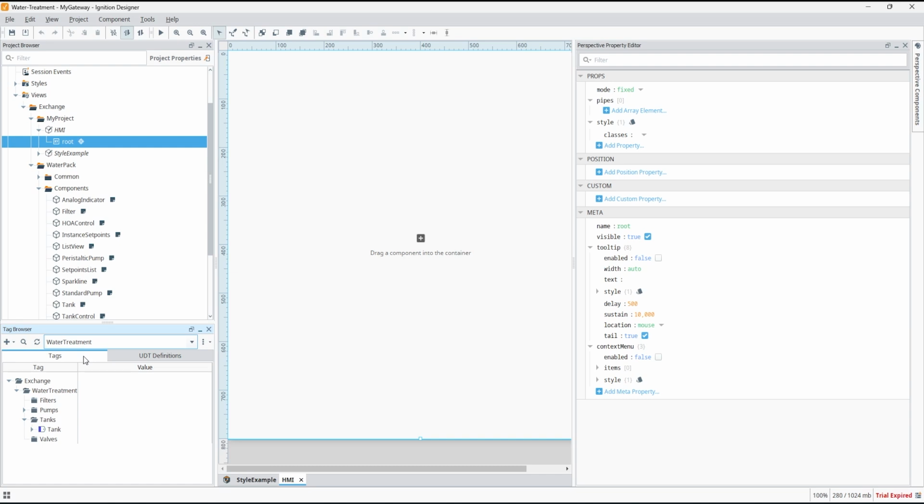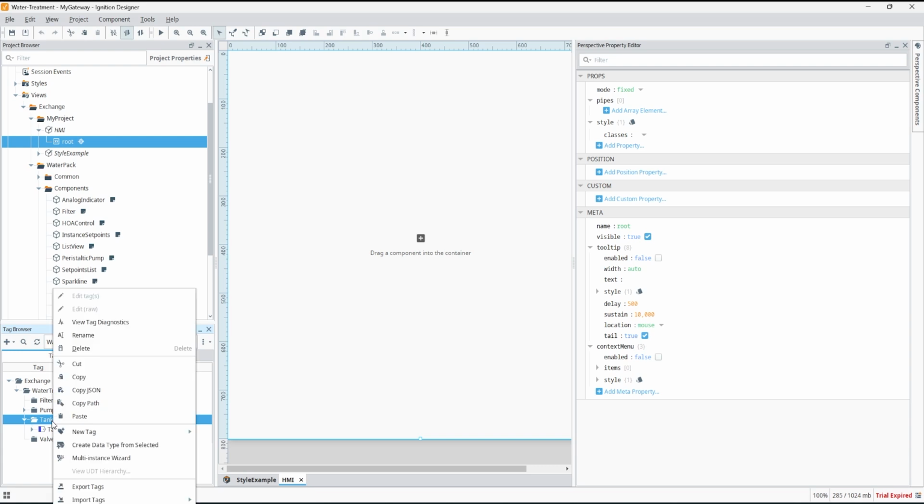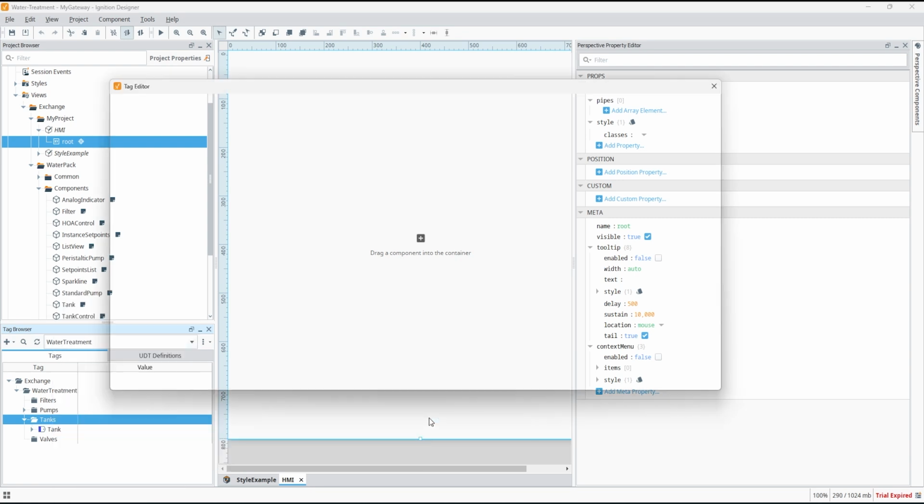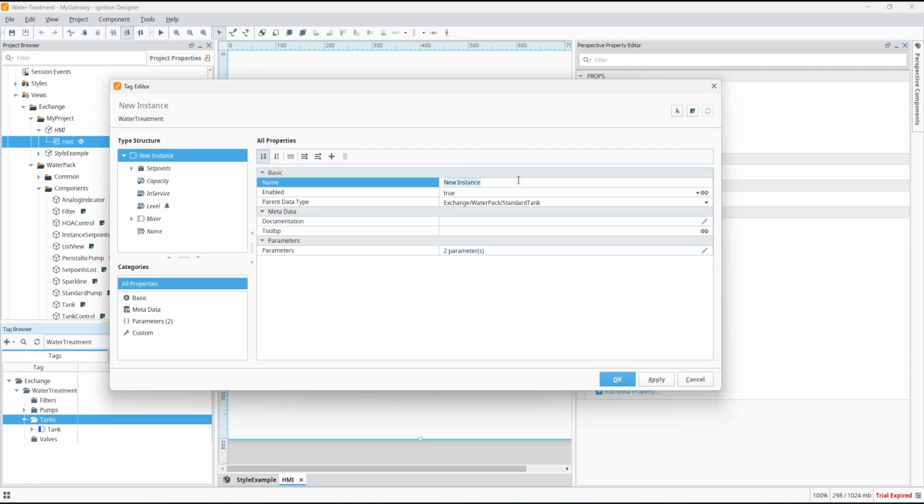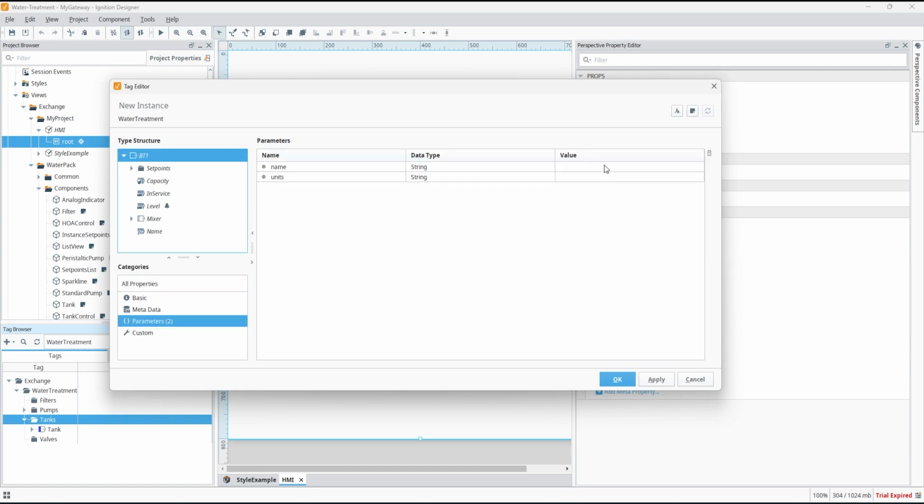All right, back to my tags. I like everything organized, so I have a tanks folder. I'm going to go ahead and create a new instance of that tank UDT. Now I'm using this for my bulk tank, so I'll go ahead and give it a name of BT1. I'm going to go into my parameters. I would like a more user-friendly name, so I'm going to call this bulk tank 1. And I'm going to go ahead and set gallons for my units.